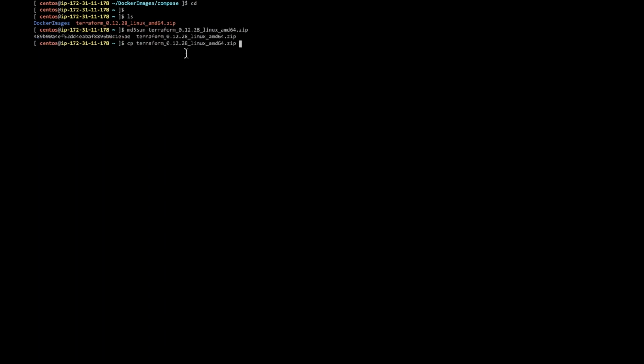Now copy the terraform.zip file to sample.zip in this directory. Now I'll get the checksum of the sample.zip file. The file name is changed, but the checksum still remains the same. See this, the sum still remains the same.